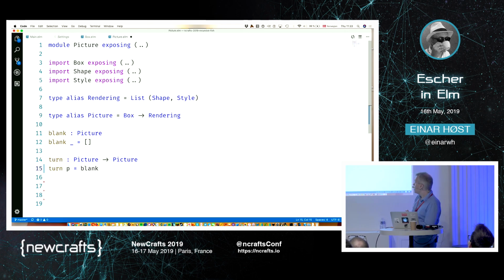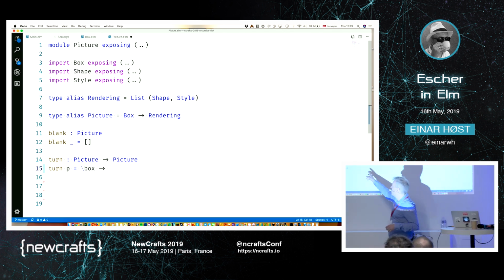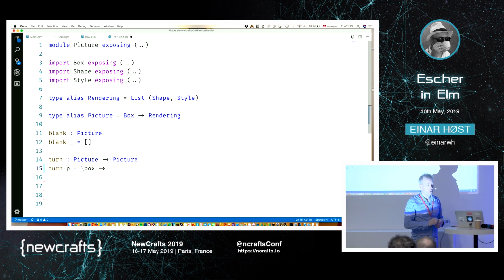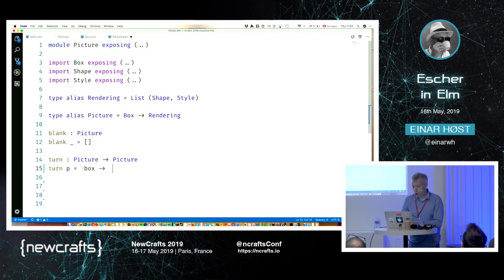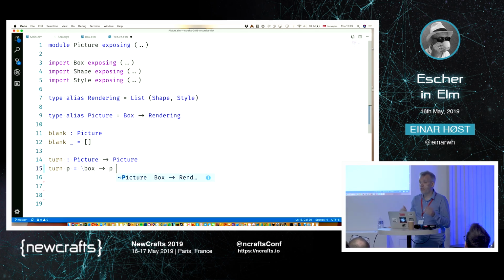Since a picture is just another function, a function from a box to some rendering, I can return this as, well, this is Elm's lambda syntax. So I'm introducing a function here, which takes one parameter called box. And then I'm going to call my picture, because it's a function, so I can give it a box and produce a rendering.